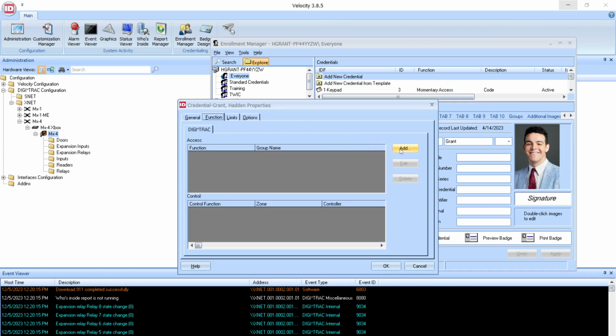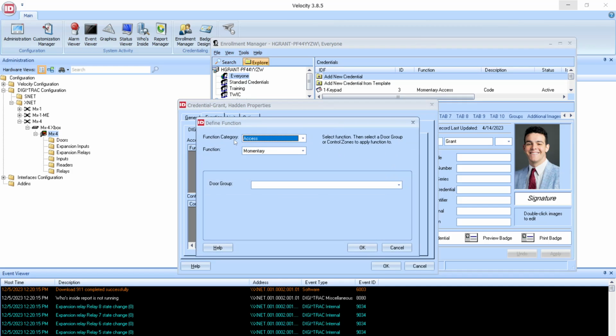I'm going to select Add. Make sure Access is set. Under Function, we're going to select Extended. Then for the door group, in this case, I will just select all doors, but again, the door group can be chosen and selected dependent on if it needs to be just one door, a group of doors, a specific location, however desired on site.